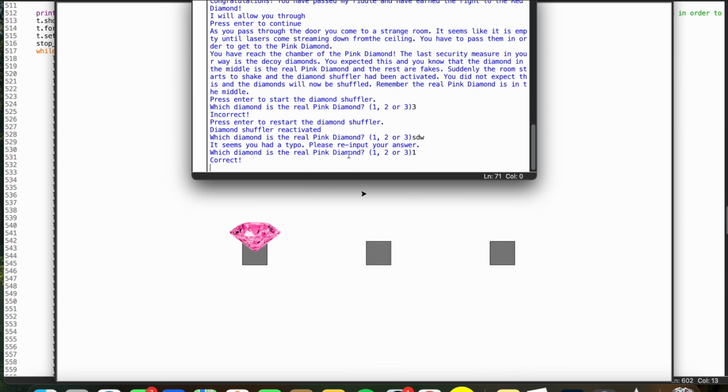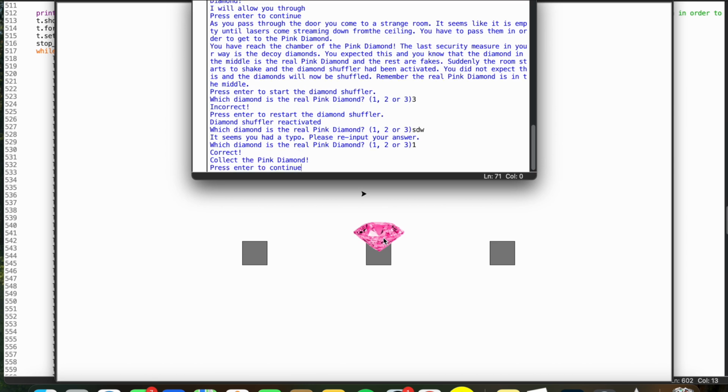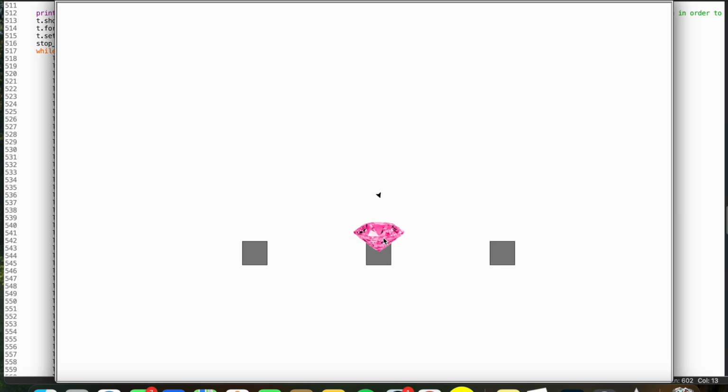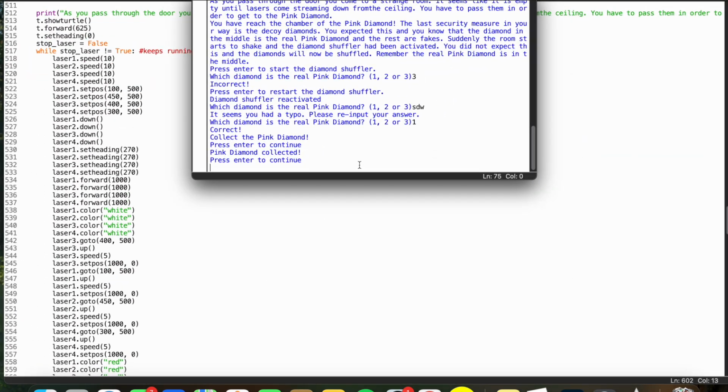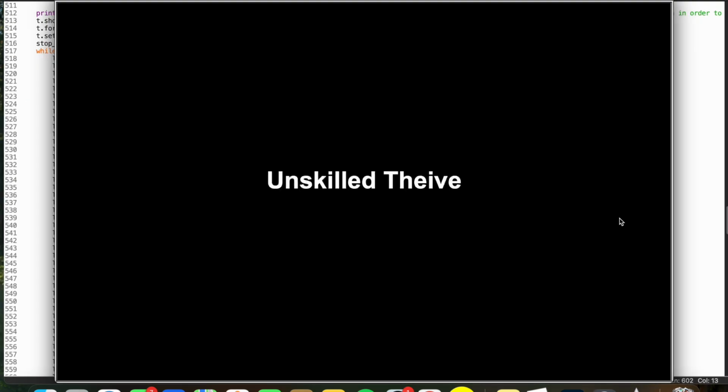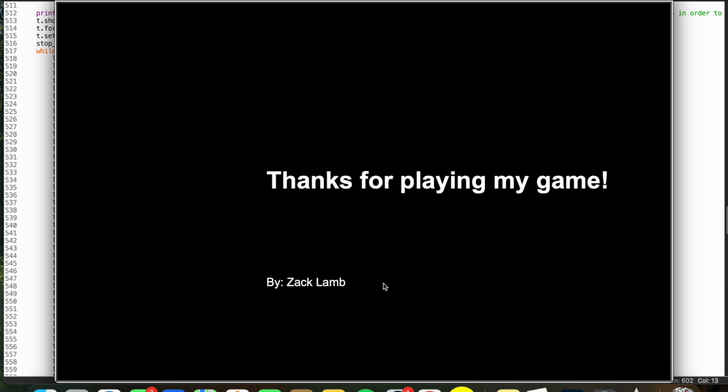The correct one's 1. Say I'll move to the side, and it will celebrate with the animation, and then you need to collect the pink diamond. Goes back to real-time control, and then you collect it. And then press enter to continue, and you move to the side. And now this is your score. Unskilled Thief. Your score is 2.3. Thanks for playing my game.